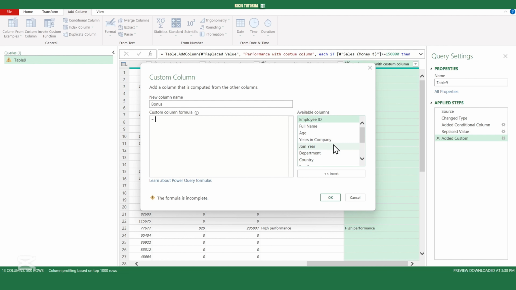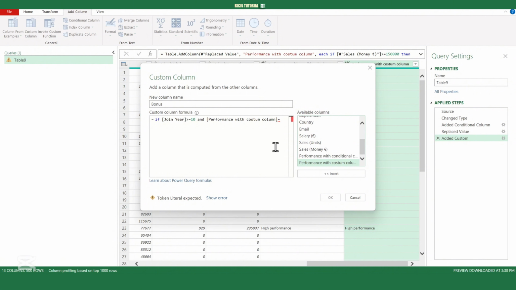Now, since both conditions must be true, we'll structure the formula accordingly. Begin by typing if join year, which you can find in the list of available columns. Insert it and then type greater than or equal to 10. Next, add the AND statement, followed by the second condition. This checks if the performance column, which we created in our previous example, is equal to high performer. Make sure the text matches exactly as you used it before, including capitalization and spaces.